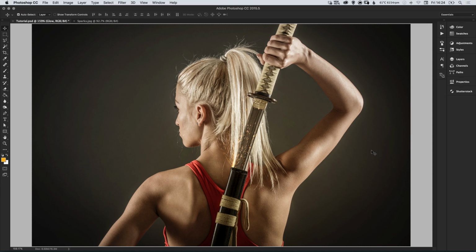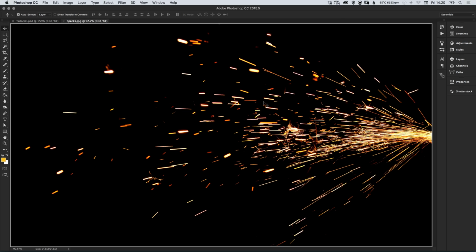In this tutorial, we're going to learn how to add a sword spark effect in Adobe Photoshop. So to start with, we have our two images. We have a woman holding a sword and we have our sparks.